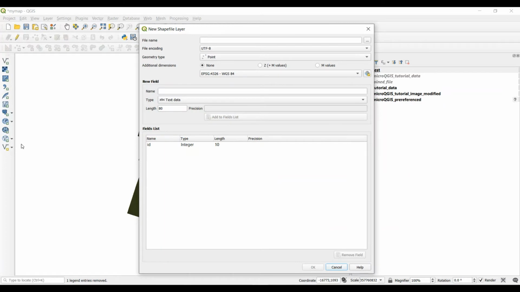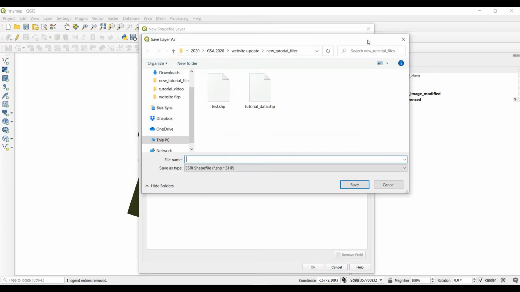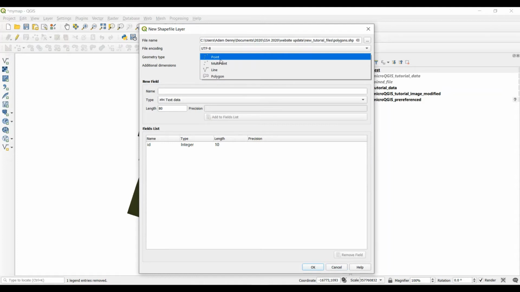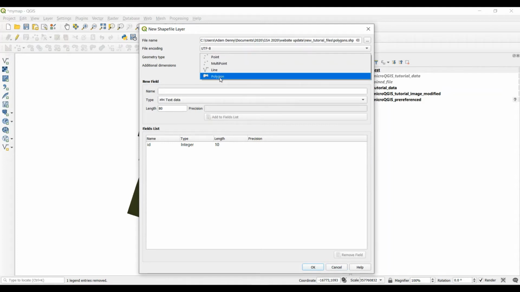So we go to this button here. We need to give this file a name and save it in a location. So we're going to call this polygons, or whatever name you feel fits. And we're going to want to make sure our geometry type is set to polygon, because again, shapefiles can be multiple different kinds of geometry.